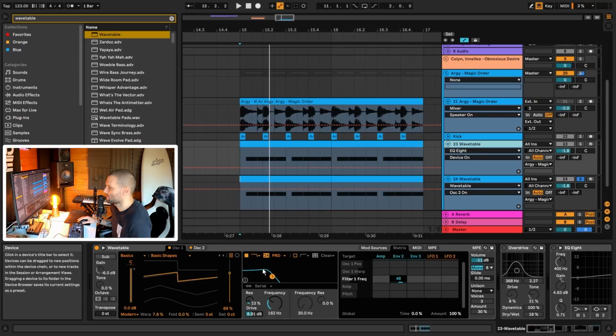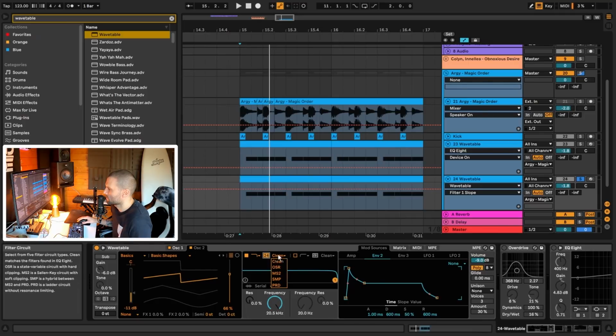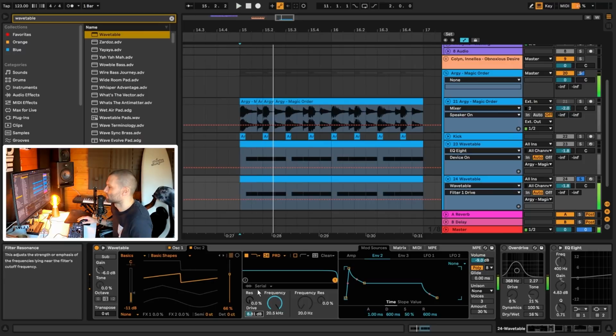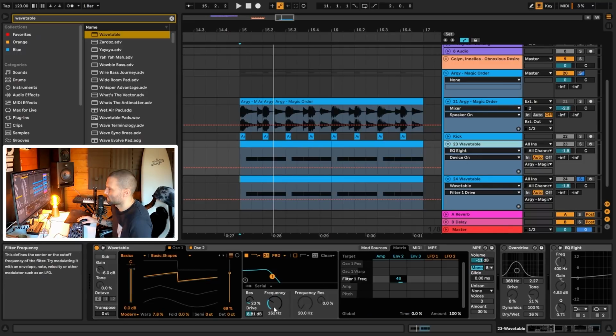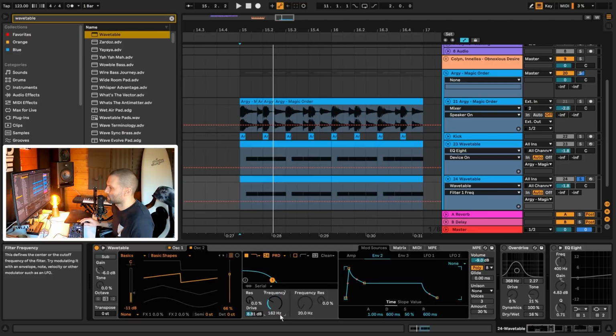And then we're going into the filter here, and the filter is again 24 PRD, the drive at 8.81. And that's getting pretty loud now, so we need to start filtering it down. So the frequency is at 162 and resonance at 23.